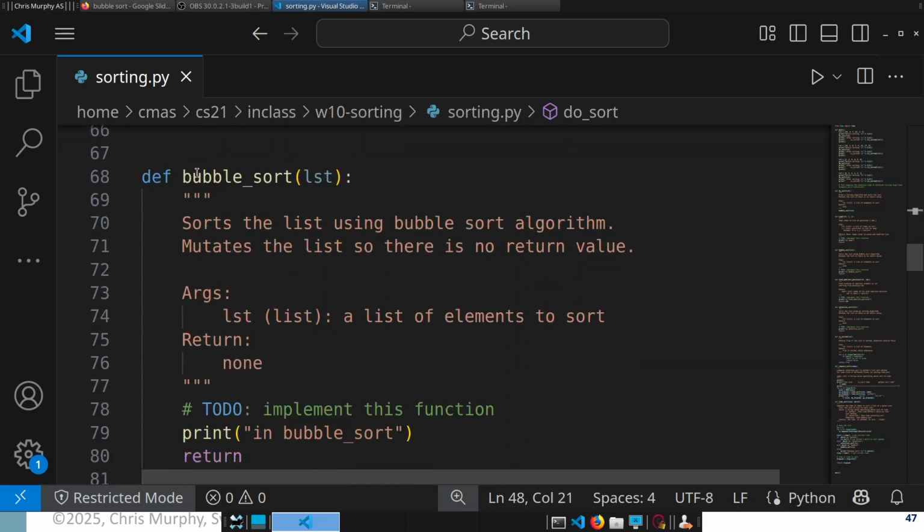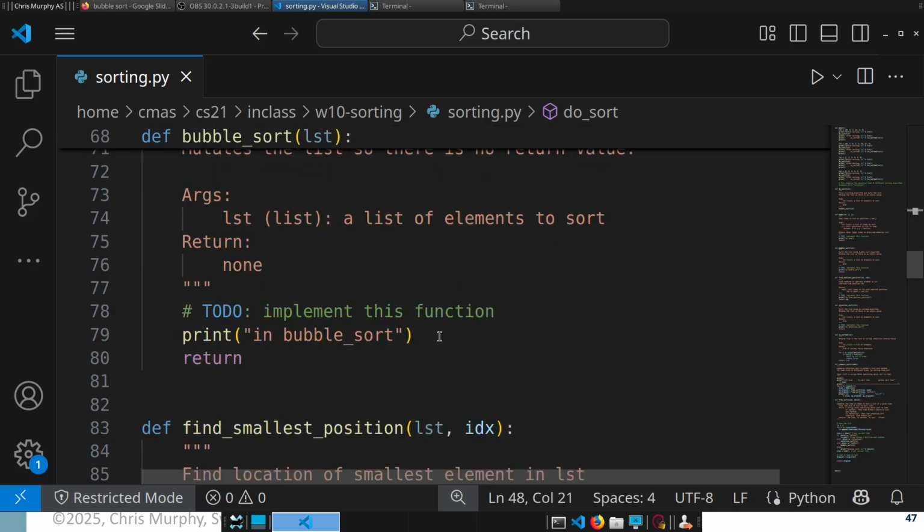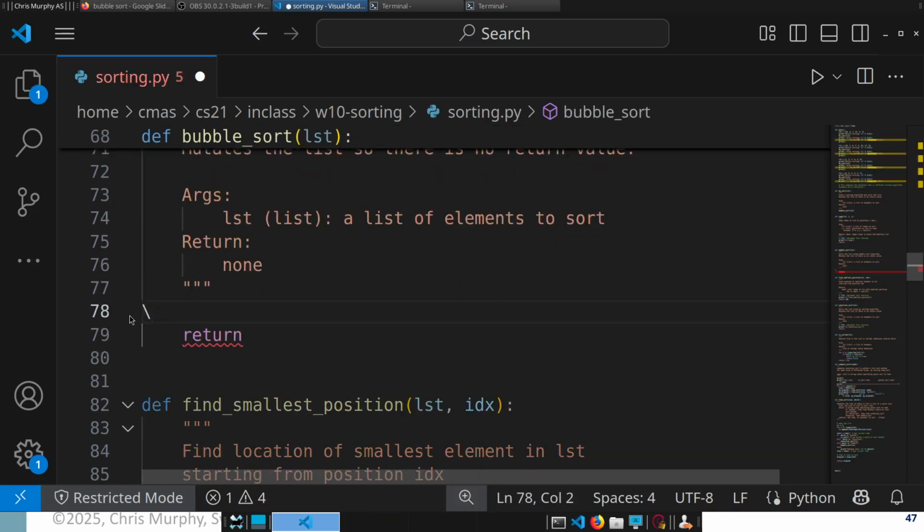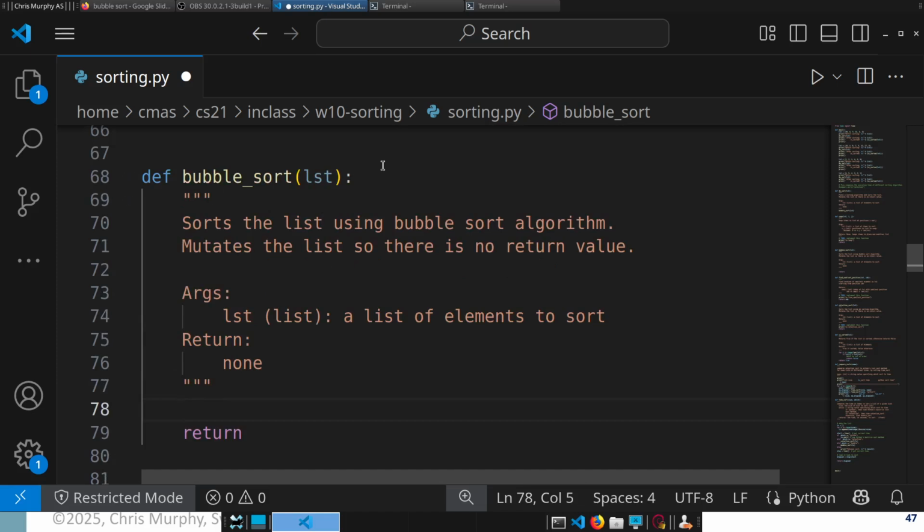On line 68 is the header for the bubble sort function, and we are going to implement this now. So if you're with me, we should be on what's left on line 78, and we're going to implement the bubble sort function here. The argument to the bubble sort function is the list that we want to sort, and this function doesn't return anything. Rather, it changes the list as a side effect. We're on line 71. As a side effect, it changes the list, and it does this in place.